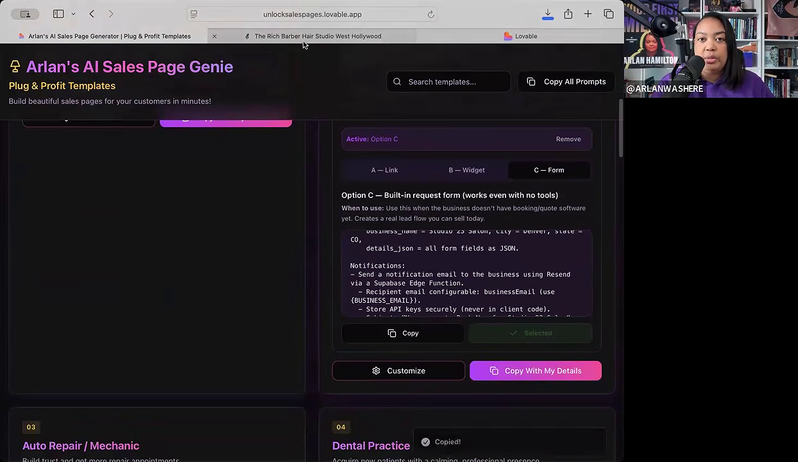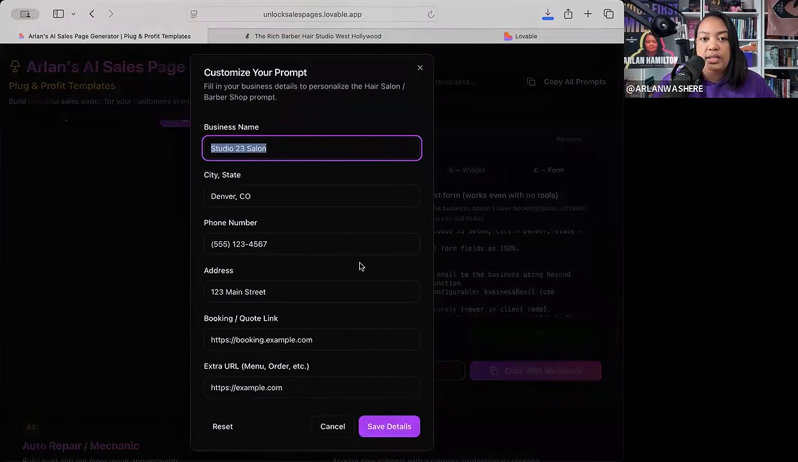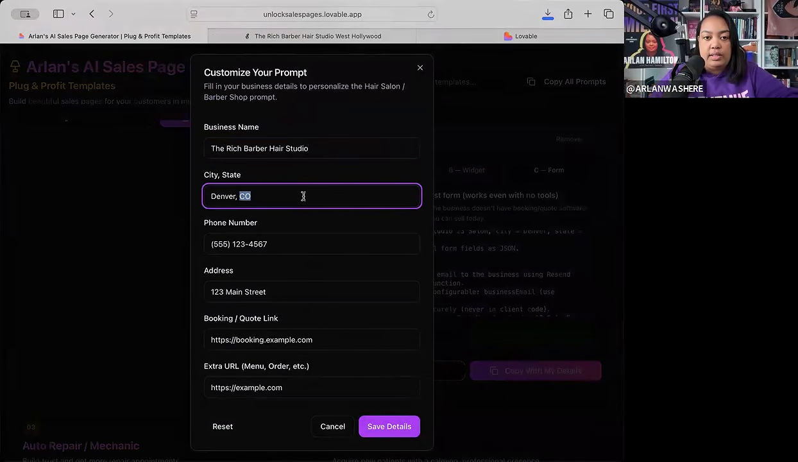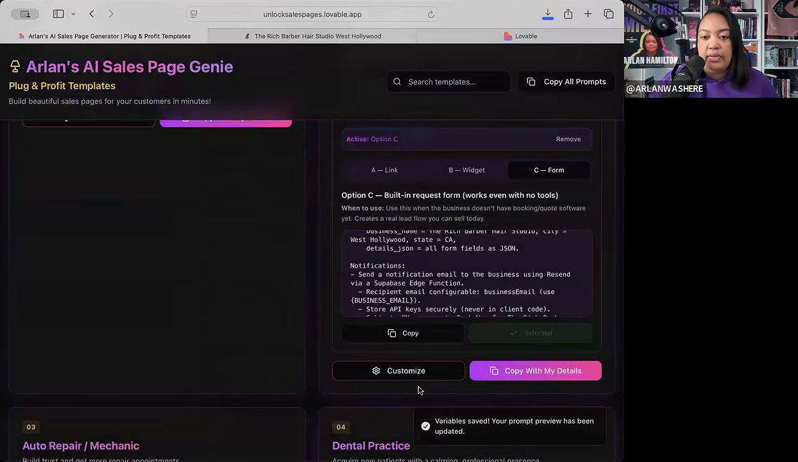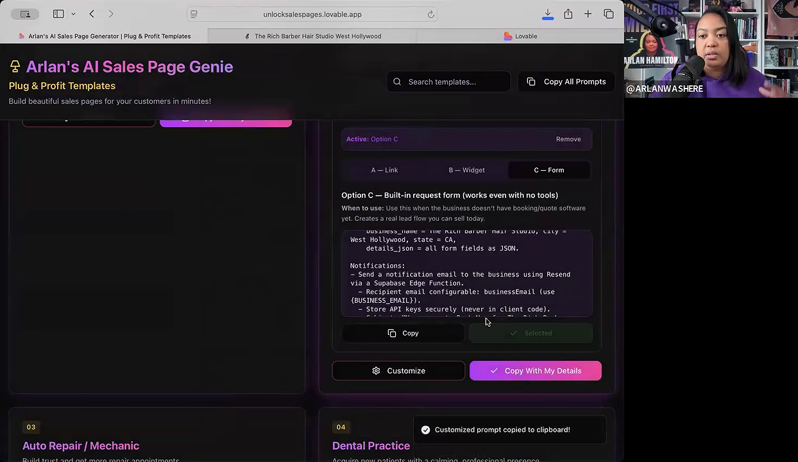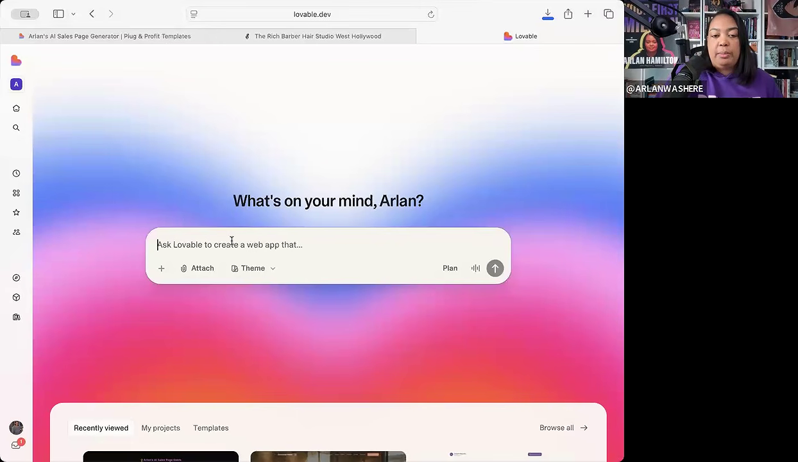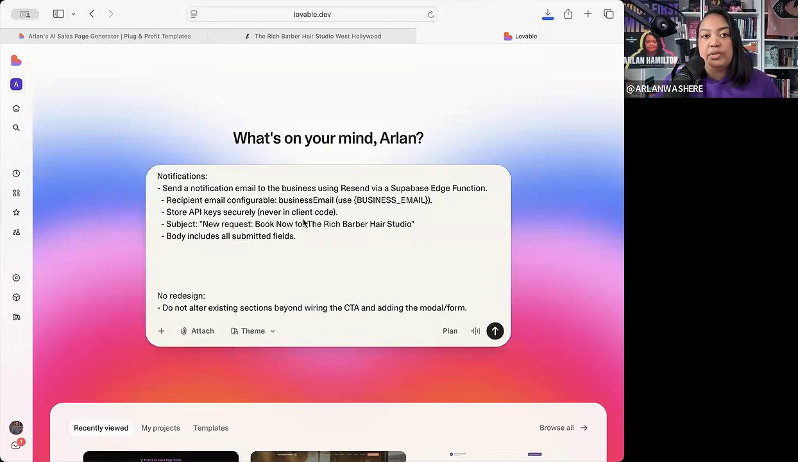So this was the Rich Barber Hair Studio. Let's see what I can do there. The Rich Barber Hair Studio. And let's say it's West Hollywood, CA. And I don't know the number. We'll keep that all the same. And then we'll go ahead and add that, customize it. And so I'm going to copy it all with my details. So that's the one I ended up copying. I'm going to go to Lovable and I'm just going to paste it. And I'm going to press return.